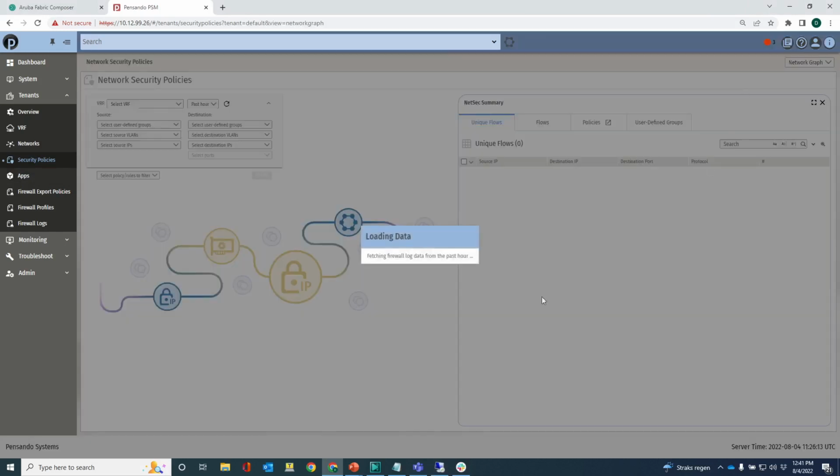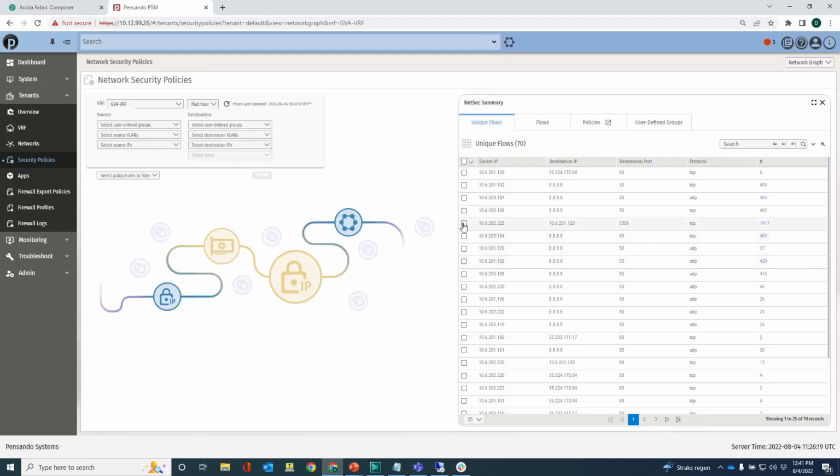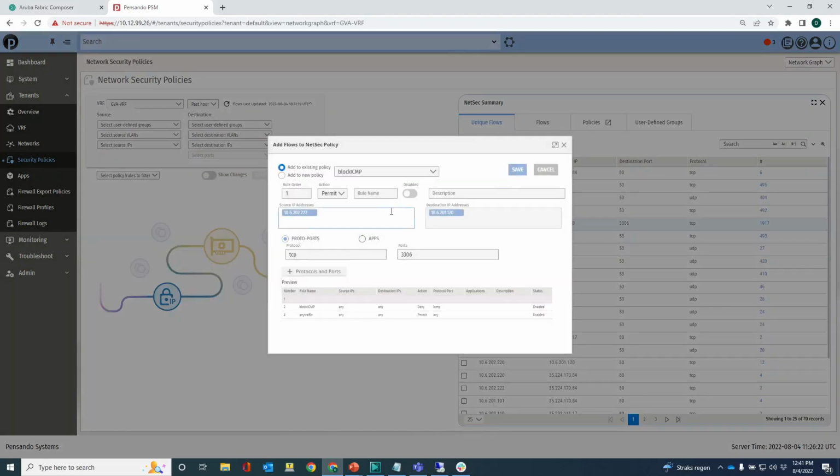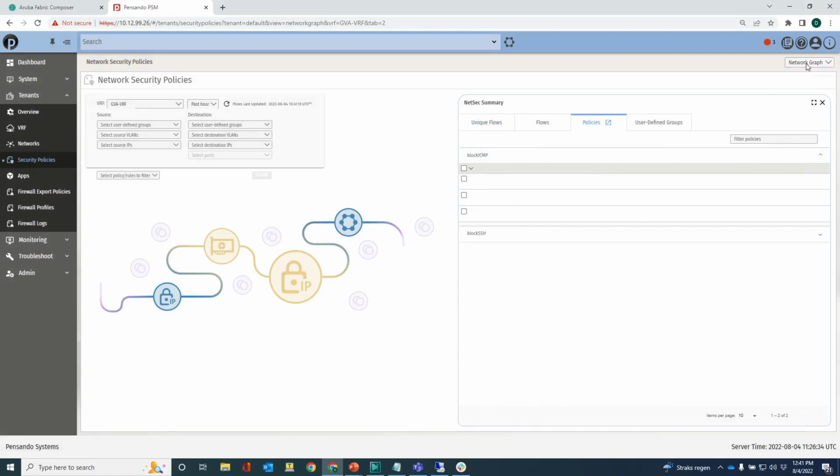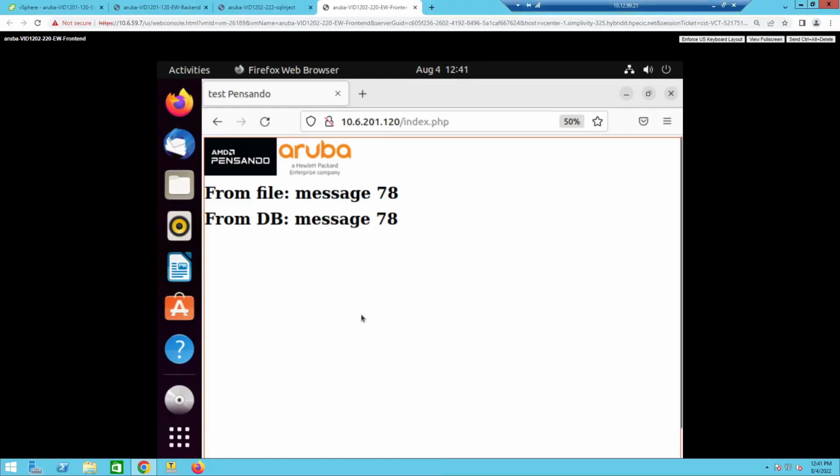Let me go back into the security policies, table view. Let's go into the network graph. Select that 3306 again, and add it to the block ICMP as a deny. Okay, we're good there. Save and submit changes, and the SQL should be blocked again. You can see that there is no new data coming in. So this shows you that it's really very easy to add rules to a policy based on the flow information.